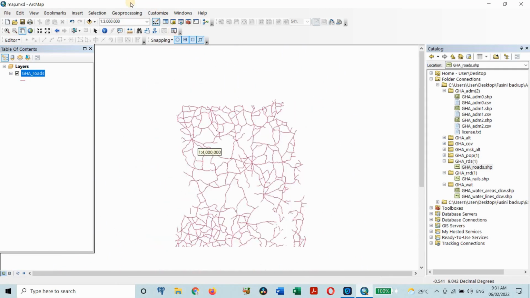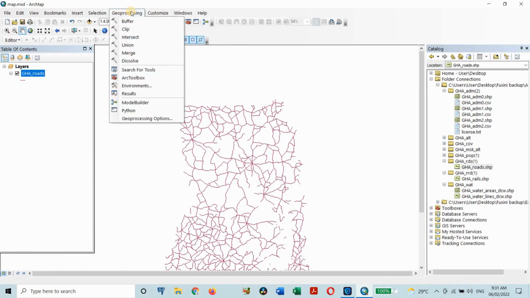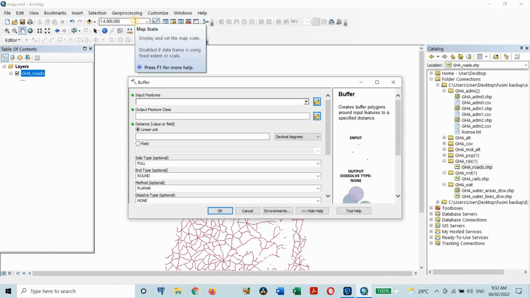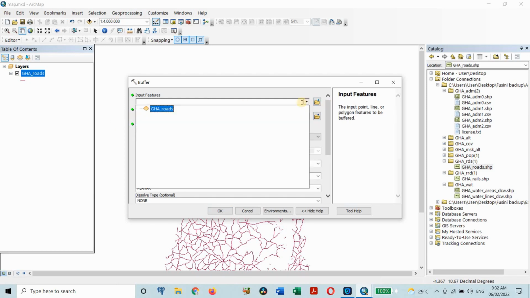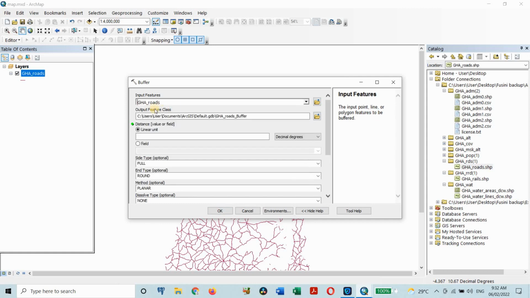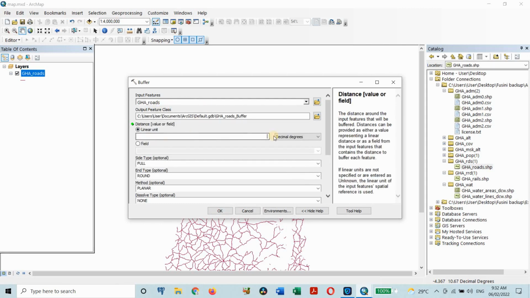With the buffer tools, you can also use the geoprocessing menu, and then you come here, buffer. We have different kinds of buffers. We have just a single ring buffer and the multi ring buffers. So let's demonstrate how to perform a single ring buffer. Maybe our roads will be the input feature. The unit, maybe we want it to be in meters.